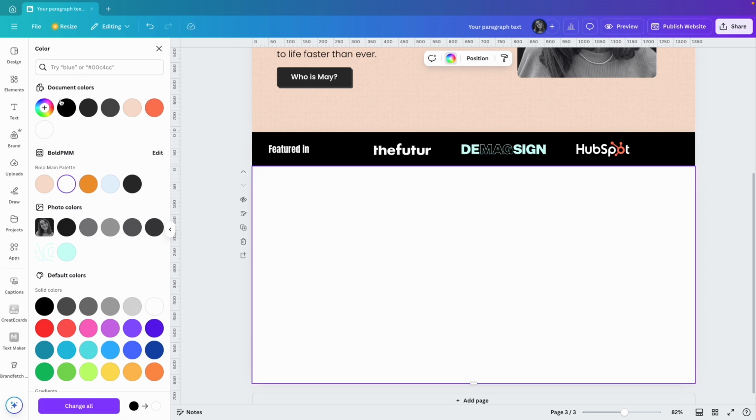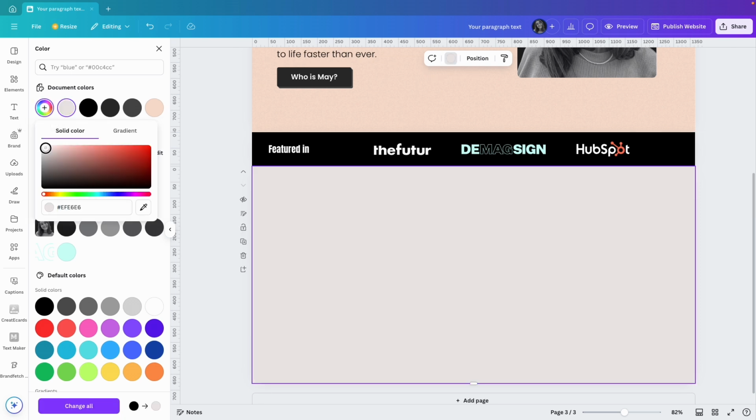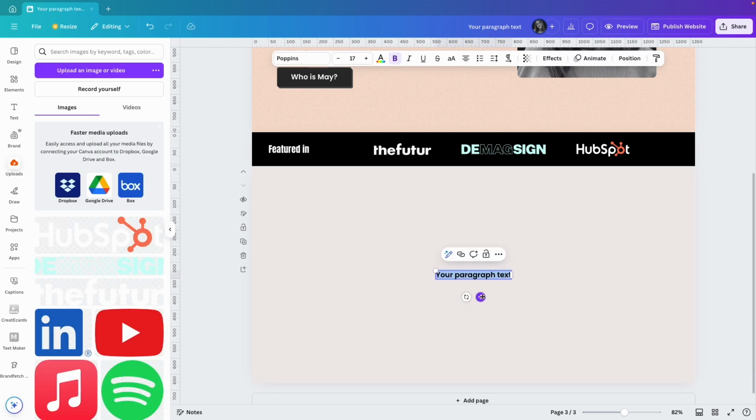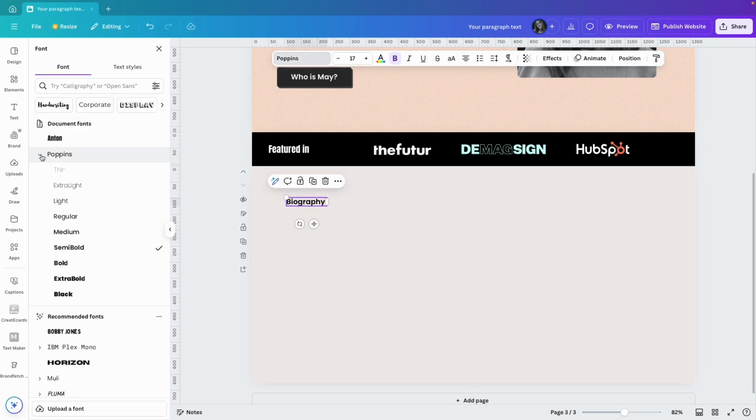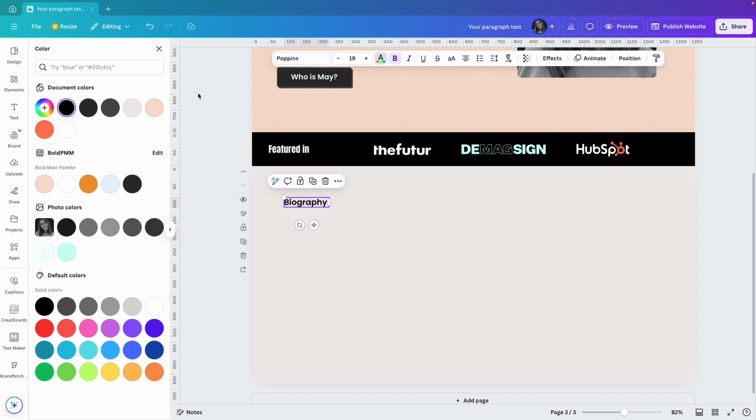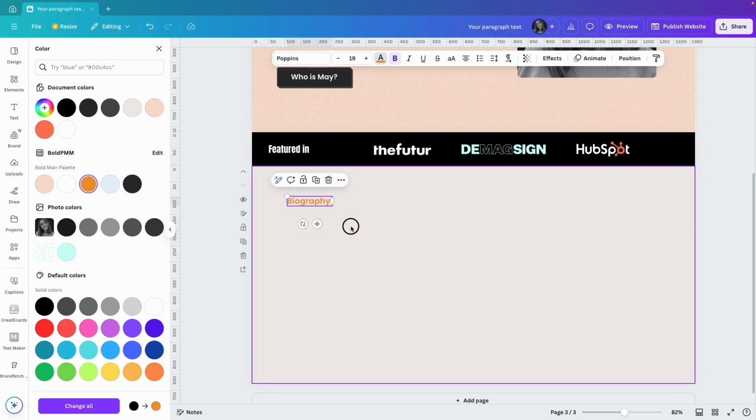First, I'll change the background to white, but I'll make it slightly grayish red to add some contrast. Now I'll add a new text box and place it here. I'll type "biography" and change the font. It's already set to Poppins semi-bold, which is exactly what I want. Let's make it bigger and I will change the color to this orange from the Bold PMM brand kit.